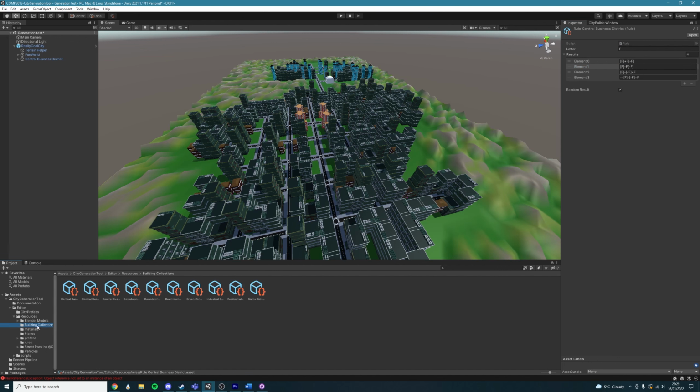So in the building collection folder, you can see we have each individual district labeled here. And if you notice, each one is labeled slightly differently. We have big, small, and just sort of regular building sizes. So you can change how many of each spawn. So how many large buildings, how many medium buildings, how many small buildings.